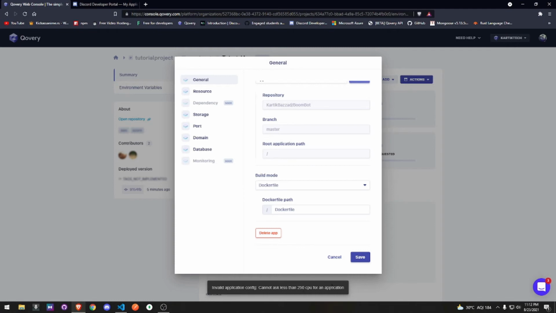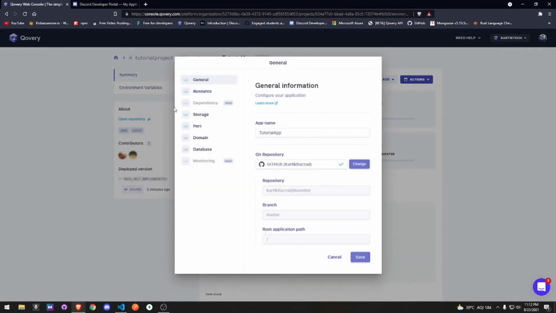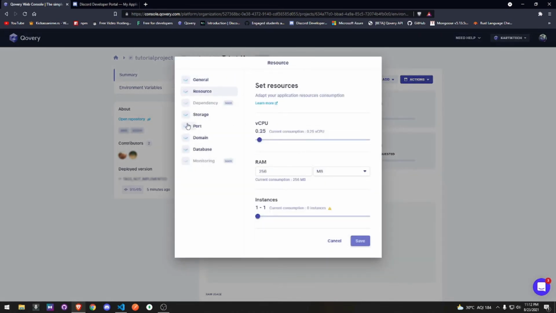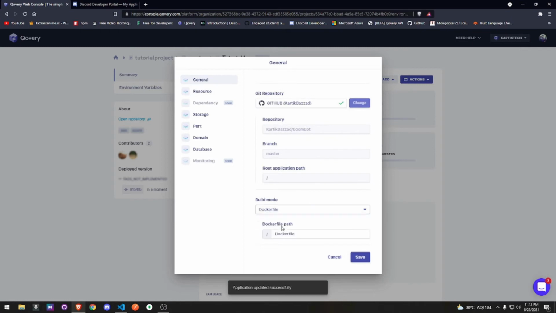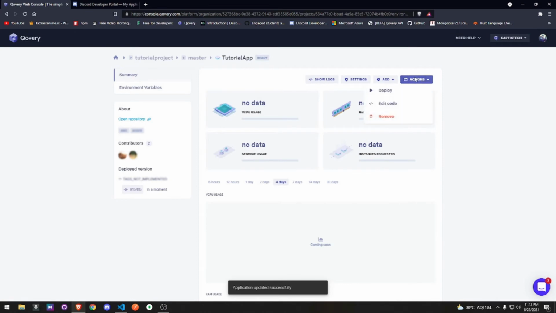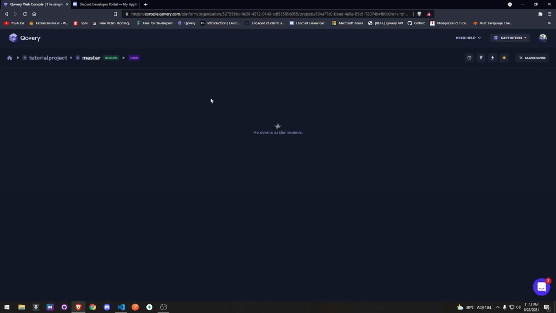You cannot have less than 250 CPU for an application. Okay, ignore settings, resource, done. Let's increase that. Okay, and Dockerfile, save that, and application updated successfully. Now we can just click on deploy, and the application is deploying. Click here for logs.